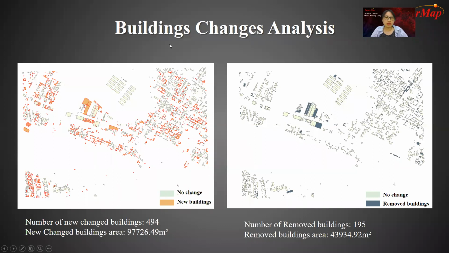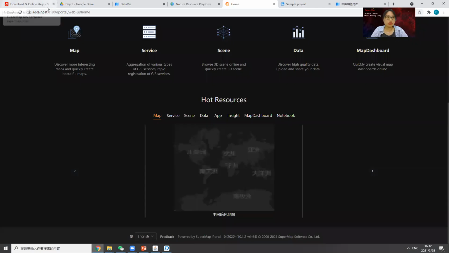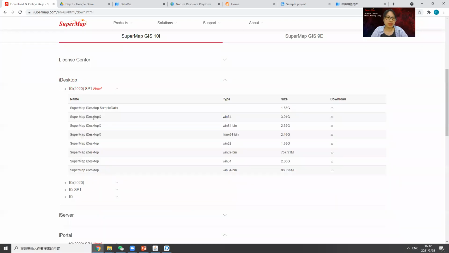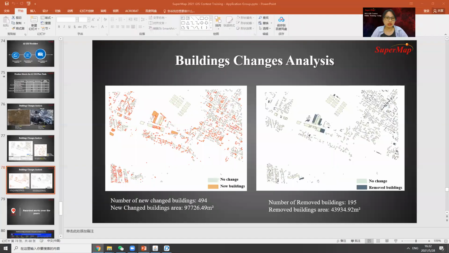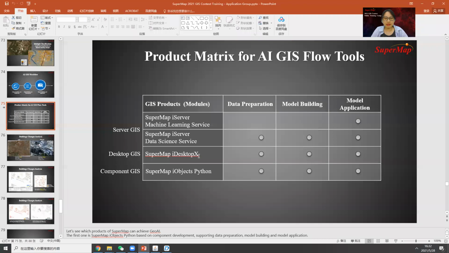And for machine learning, I give you a suggestion to download the product SuperMap Desktop X. As I showed in this PowerPoint, Desktop X provides the 4 functions of machine learning. Even though iObjects Python and the data science service have the same capabilities, these 2 products need your programming. So Desktop X is no code for you to achieve the application of machine learning.